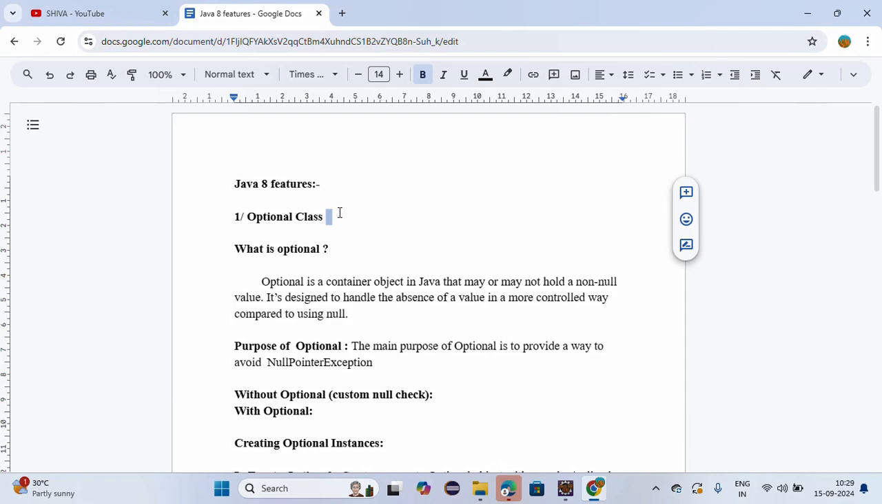So, Optional class. Optional class is one of the Java 8 features. If you are talking about the Optional class, first we need to divide it into three categories. First, the definition is important. If anyone asks what the Optional class is, we should be in a position to explain. That means you are not going to learn anything by heart. We need to understand the concept, then only we can give a proper answer in the interview.